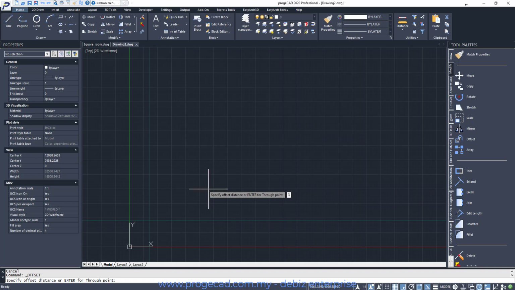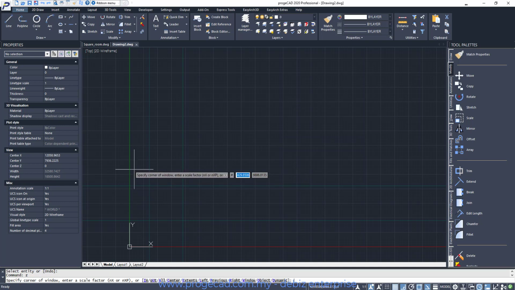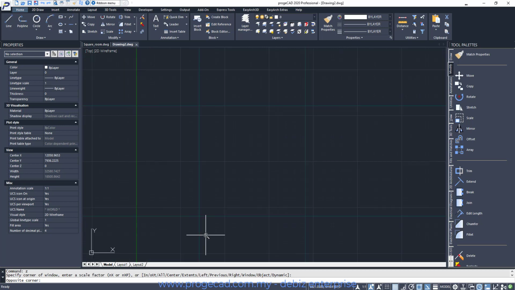I'll type 3000, enter. I click on the horizontal construction line and move upwards 3000. I click on the vertical construction line, move to the right side, click, and then you get to see the reference lines. Zoom in, and you can see that you have a square of 3 by 3 meters.